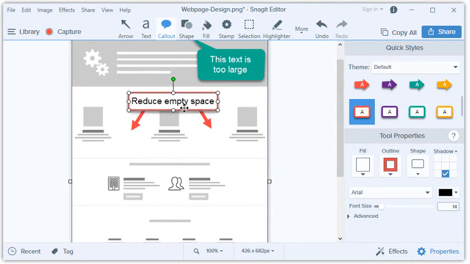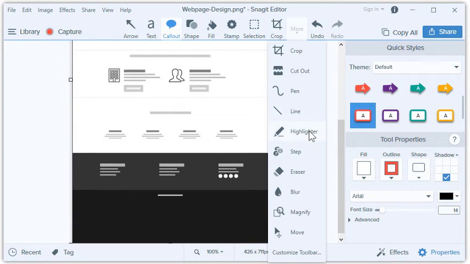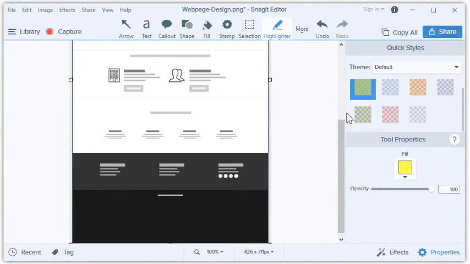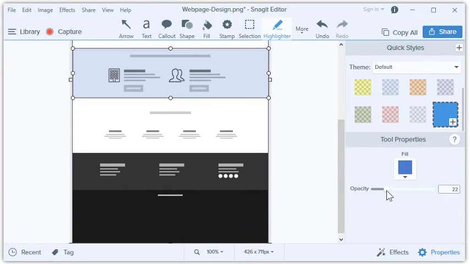Great! Let's keep moving. Here it looks like the designer tried to make this section stand apart from the others, but it doesn't quite do that right now. Let's use the highlight tool and give it some color. This will help show what the section could look like. Perfect. Let's make our way down the page.